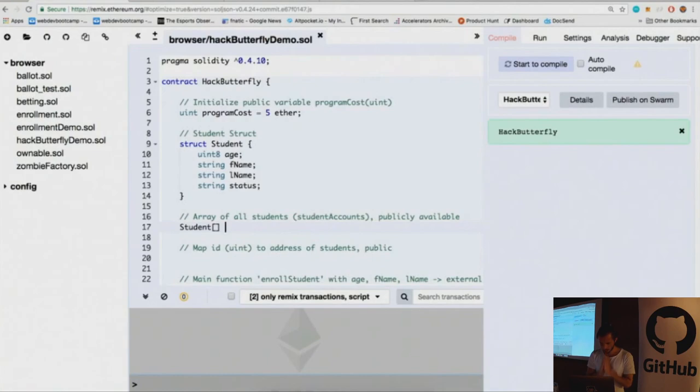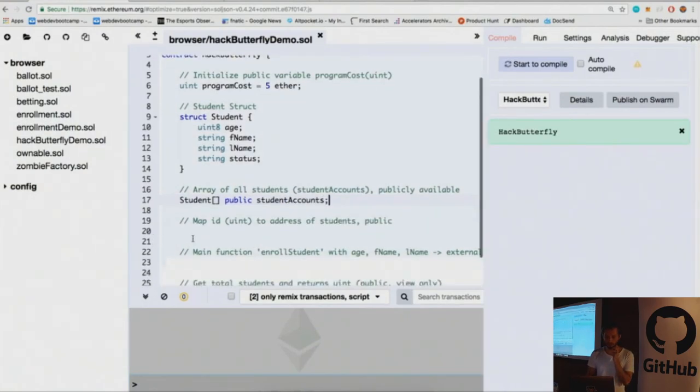And this is going to be public, which means I can access this information from outside of the blockchain. And this is going to be called studentAccounts. This is my array. And then second, I want, when I type in the ID of the student, to see the address of that student.